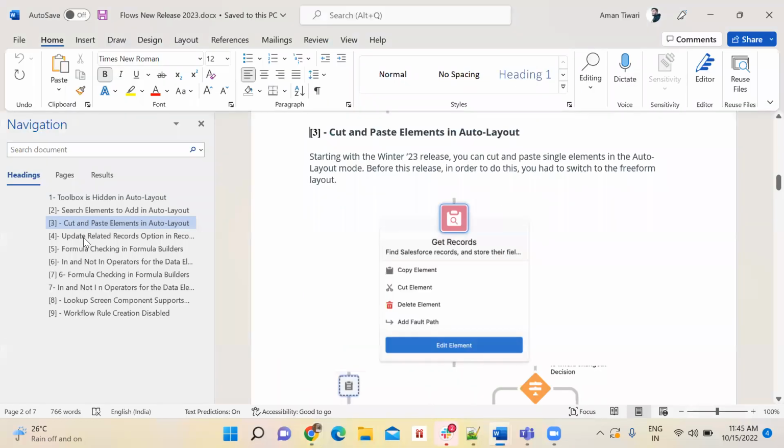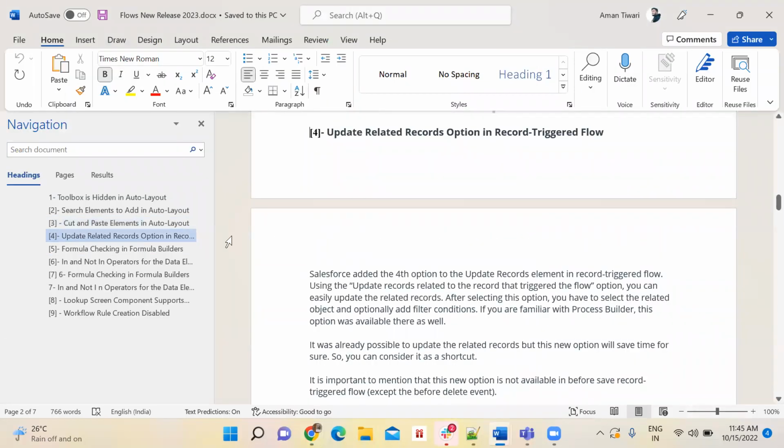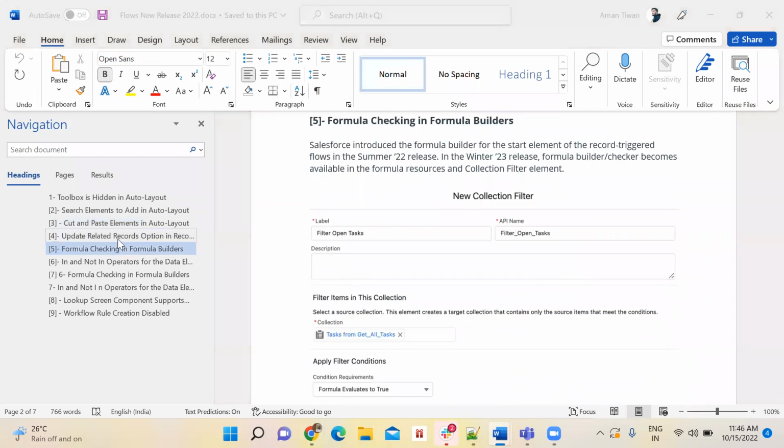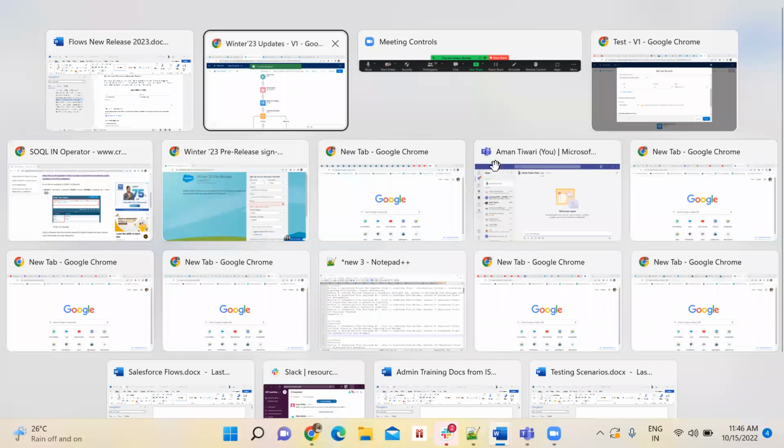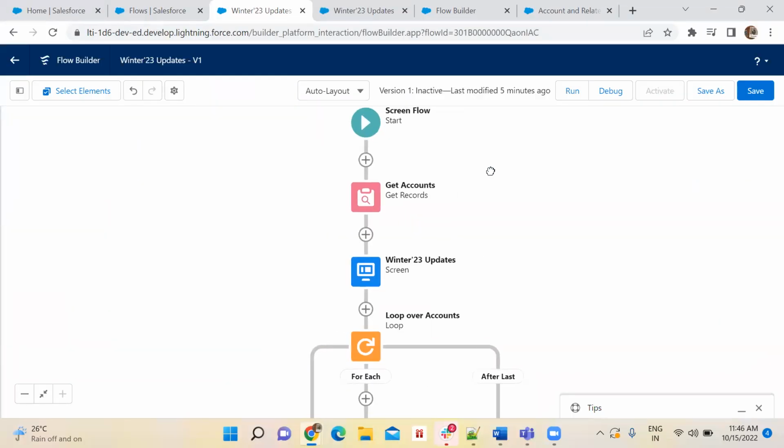Another important feature was update related records. Yeah, this I'll tell you. And so this too I'll tell you now. So update related records. So this is it from the screen flow. Okay.